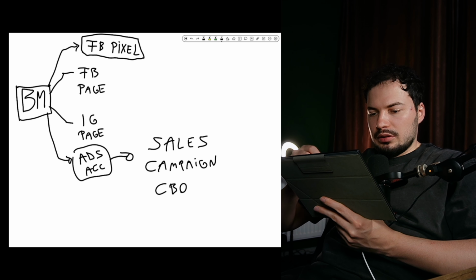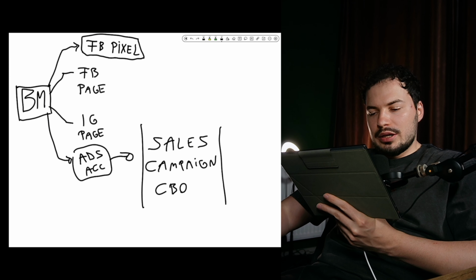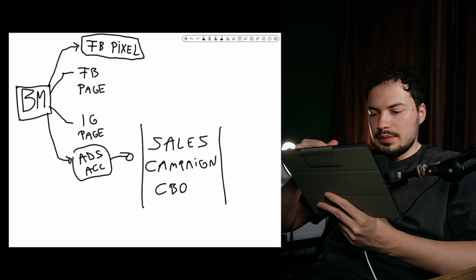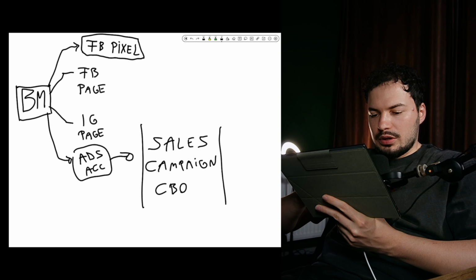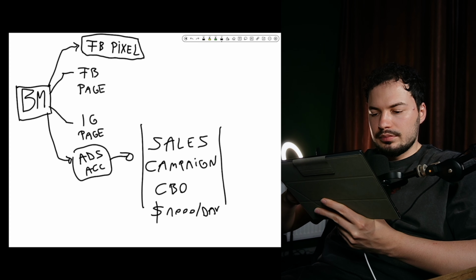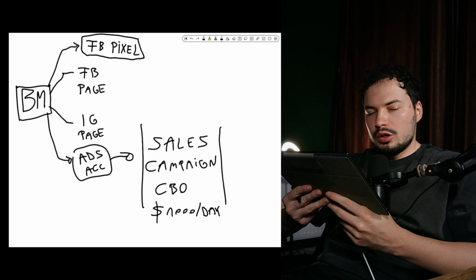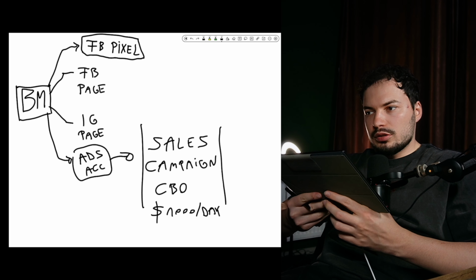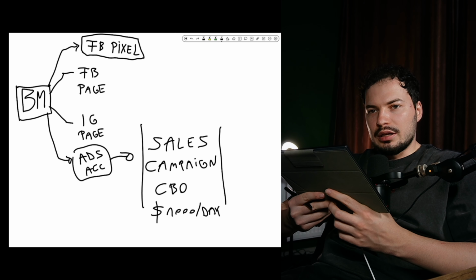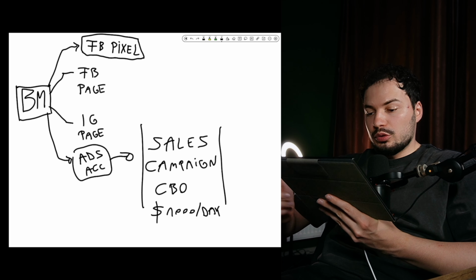Now, this is the only thing that you need to take into consideration when you are creating a sale campaign. Just add the budget at the campaign level. For example, let's say $1,000 per day, right? How you allocate your budget really depends on other KPIs in your business, like the cost of acquisition, the ROAS you need, and other metrics that you need to analyze and take into consideration.